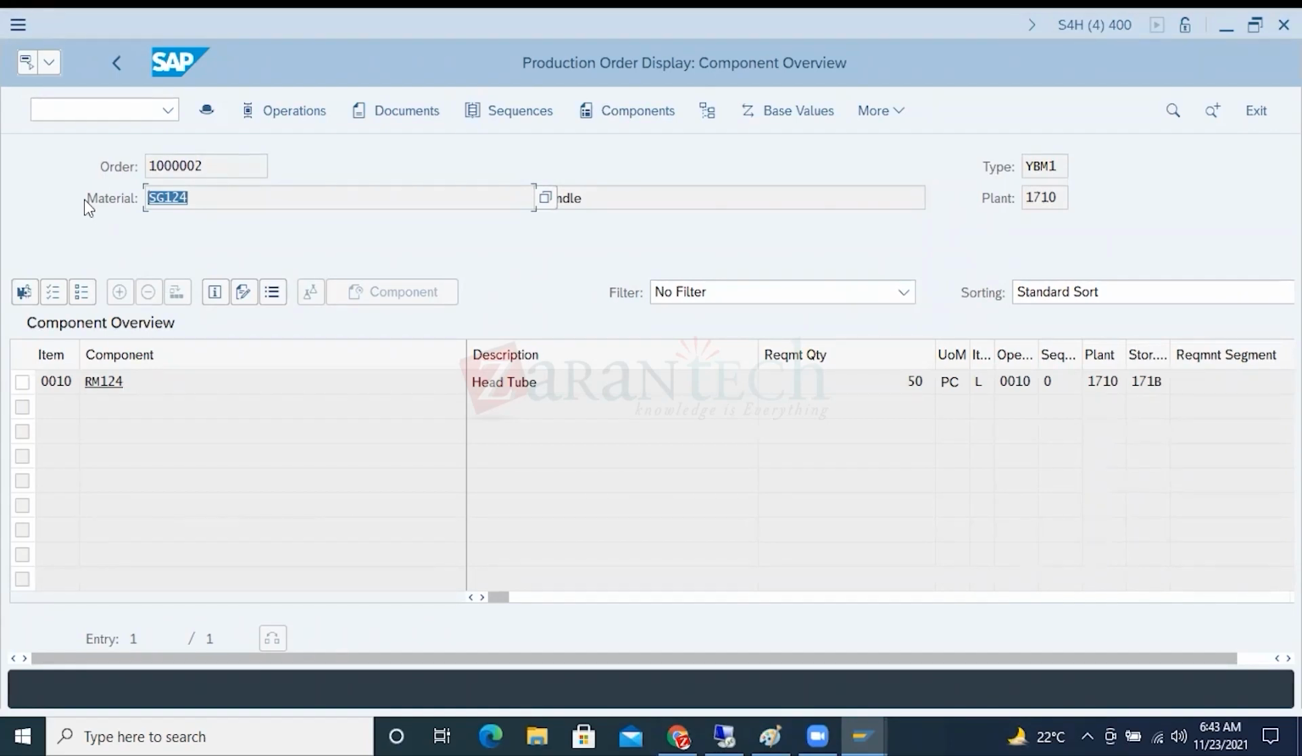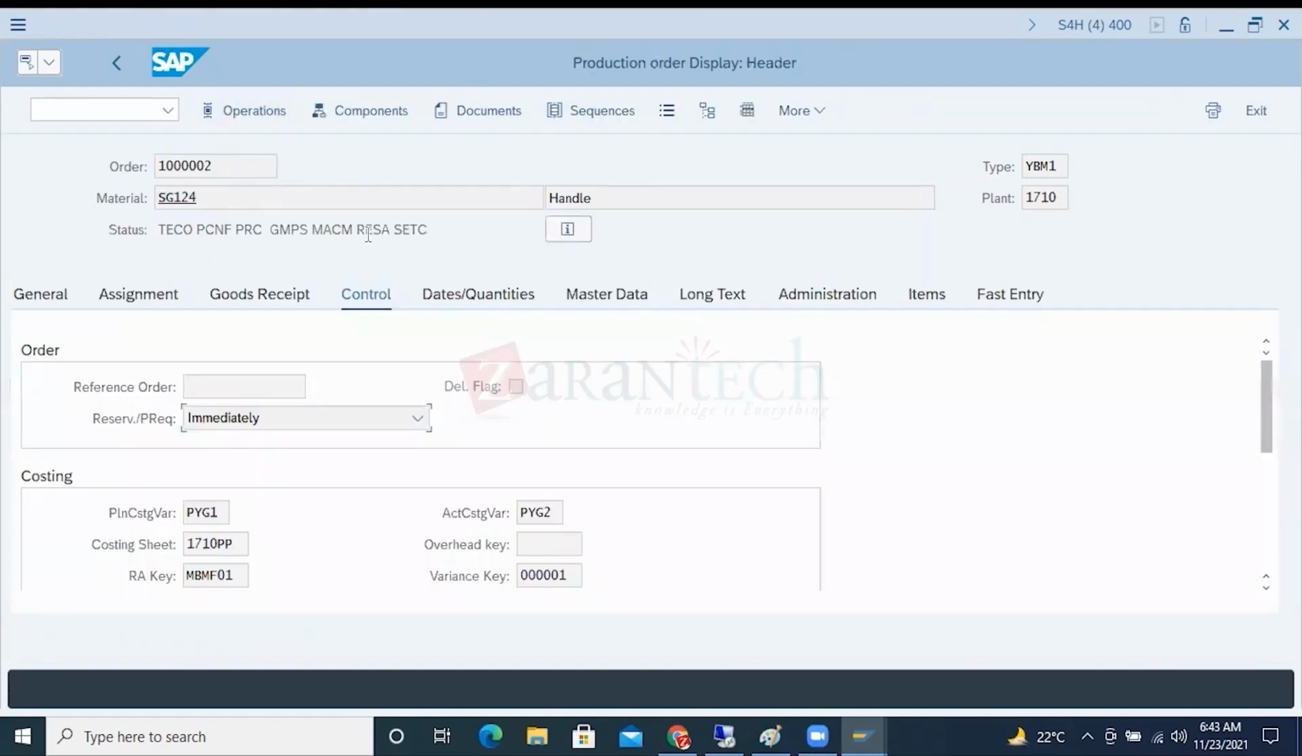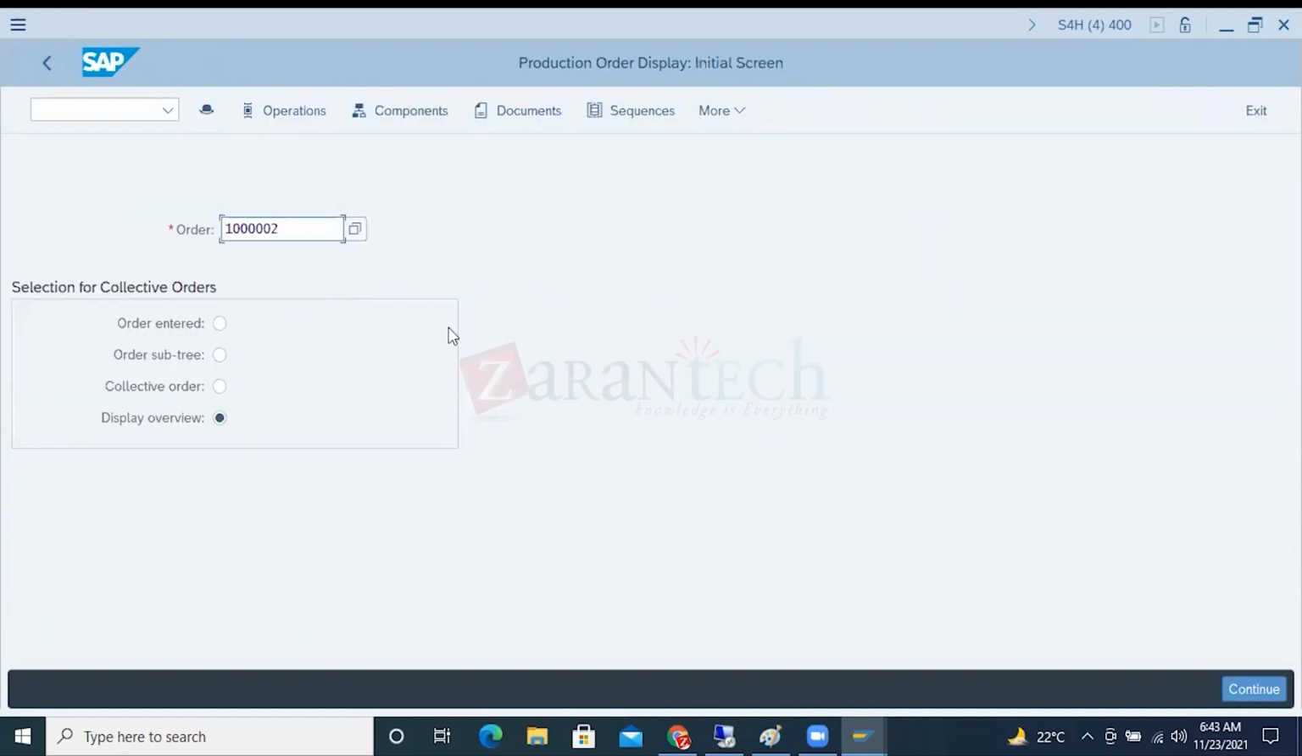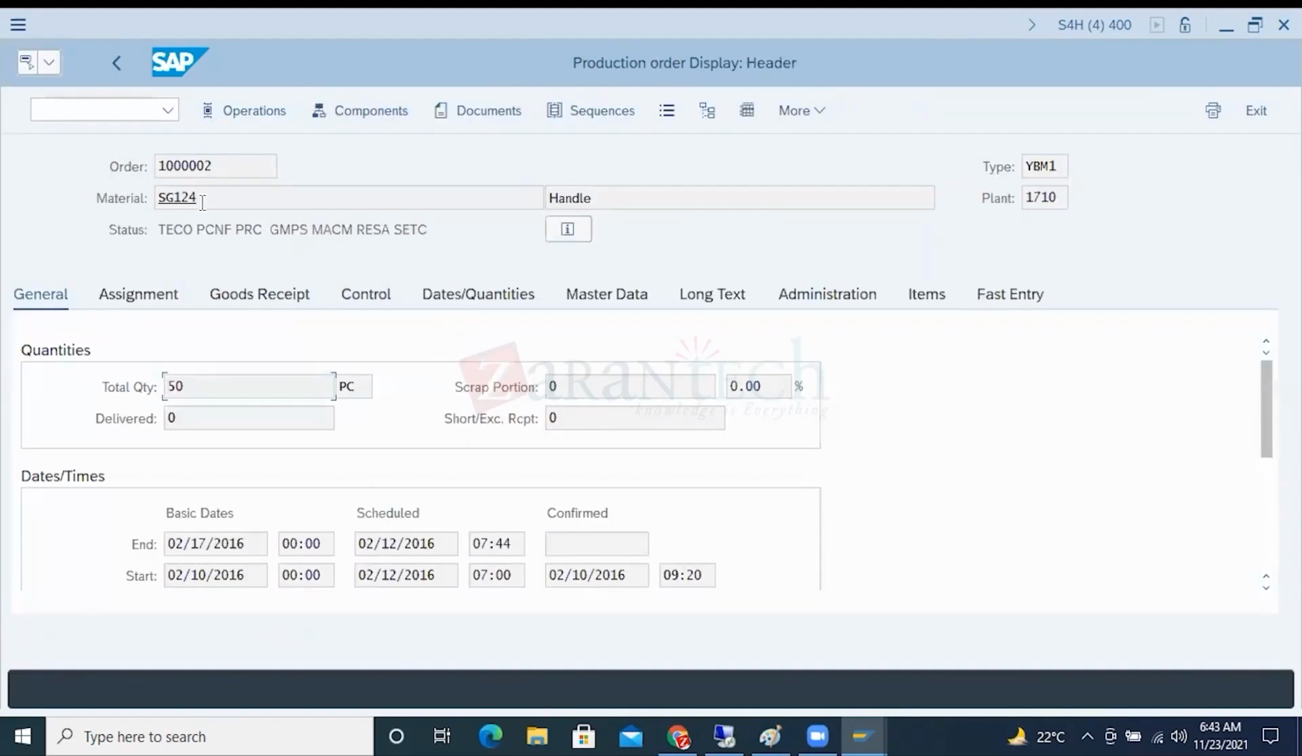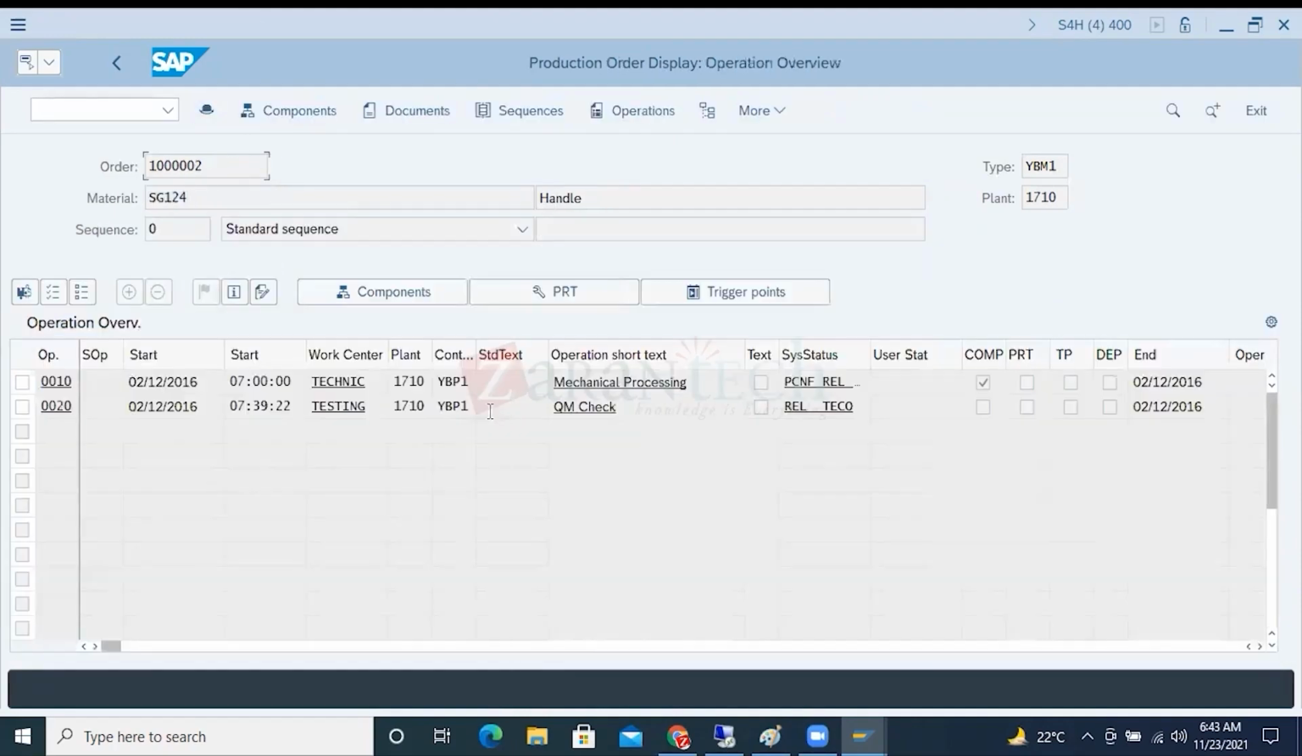Exactly. Whatever the cost I'm going to be calculating, all this cost, yes, definitely 100%, you are going to be doing for the semi-finished goods only. But if I want to go to the operations and if I want to confirm the operations, that is going to be included with your raw material.